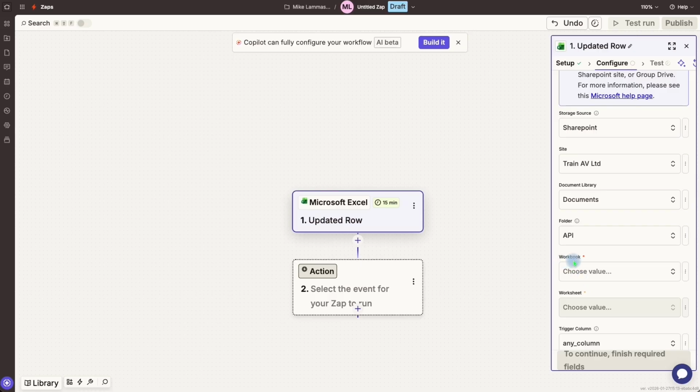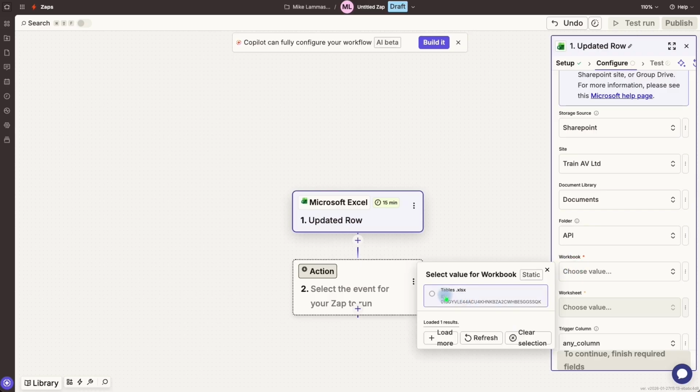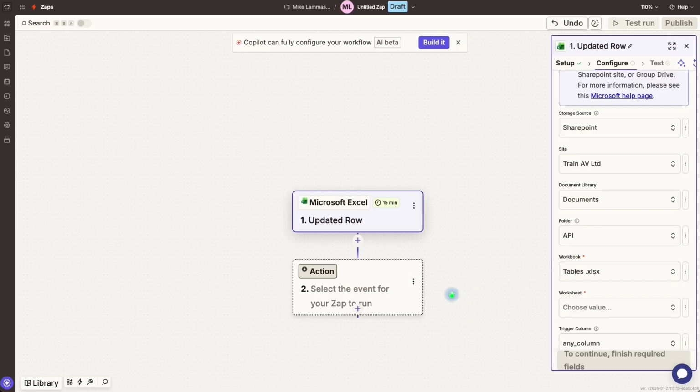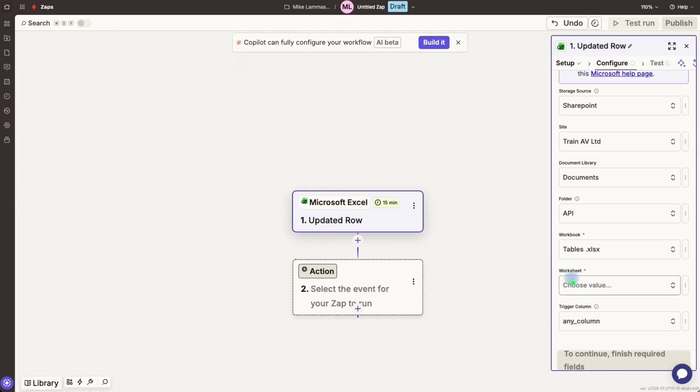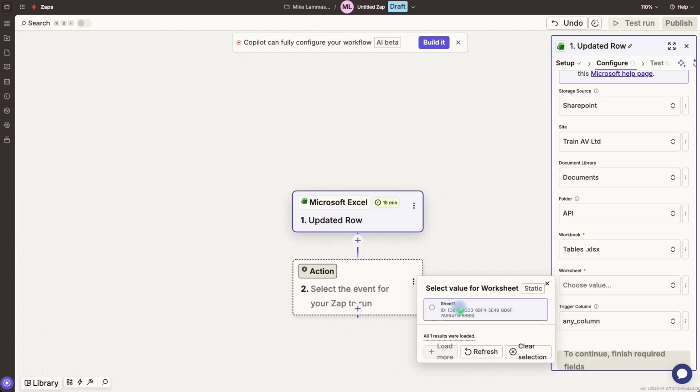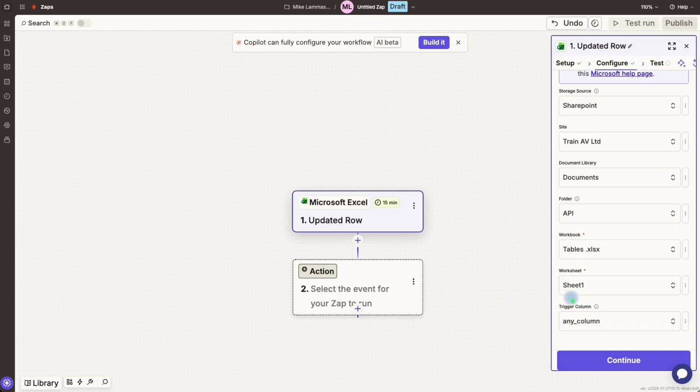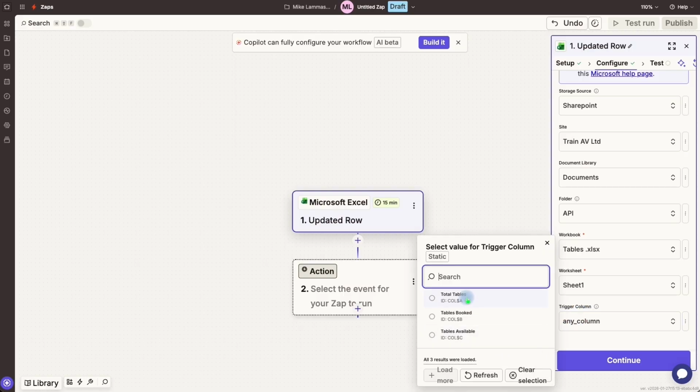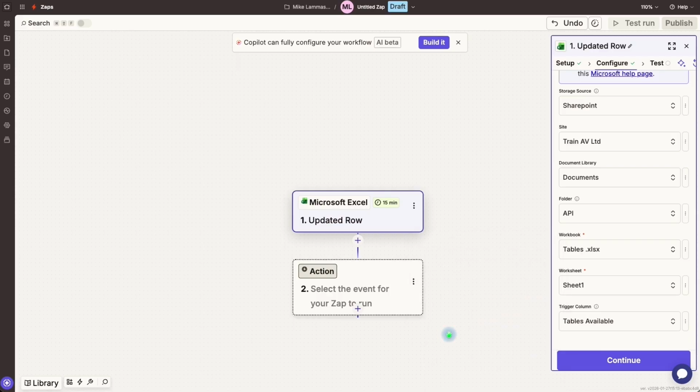It's now asking me which workbook I would like. And I've called my Excel spreadsheet tables. And then it's asking me which worksheet within tables to monitor. And it's going to be sheet 1. Last of all, it's asking me which trigger column to monitor. Now, it can be any column, or I could be telling it to be looking at the total tables, tables booked, or tables available. For this particular scenario, I want it to be monitoring tables available. I can now click continue.